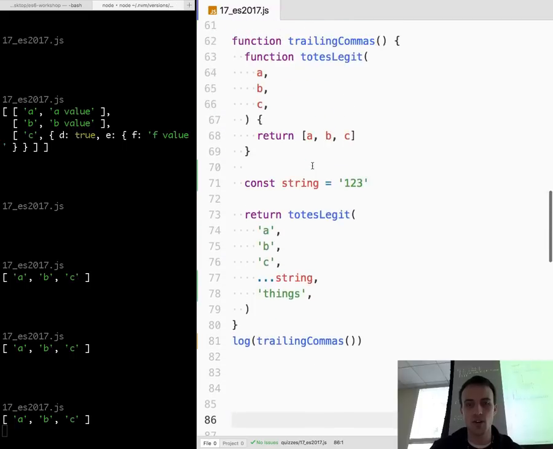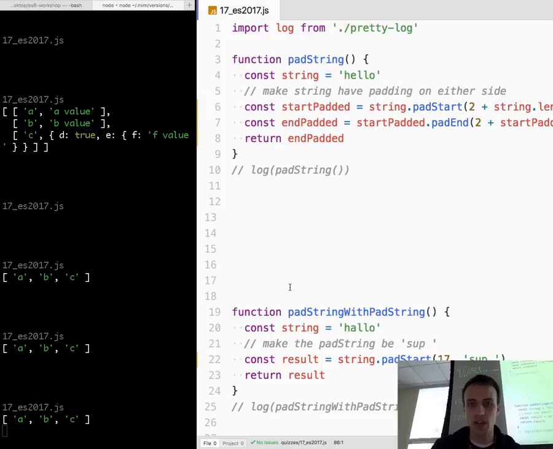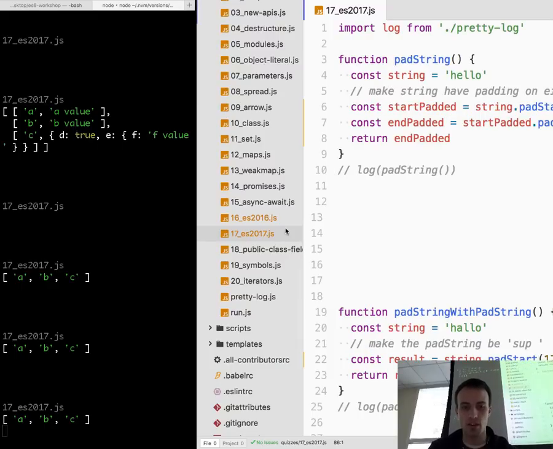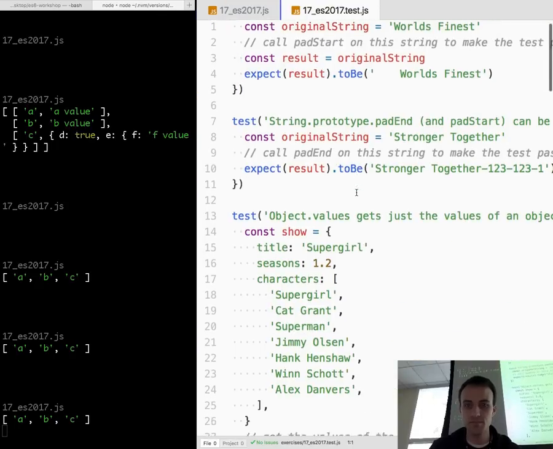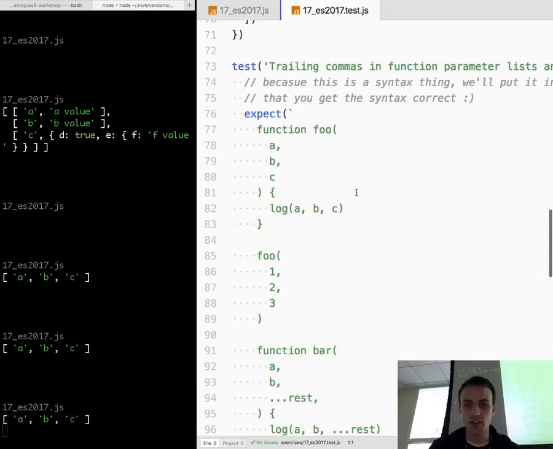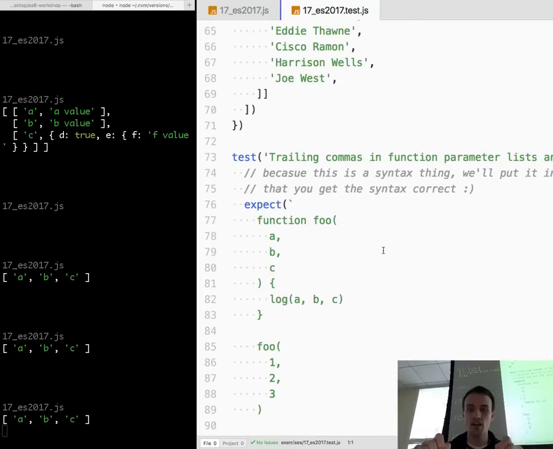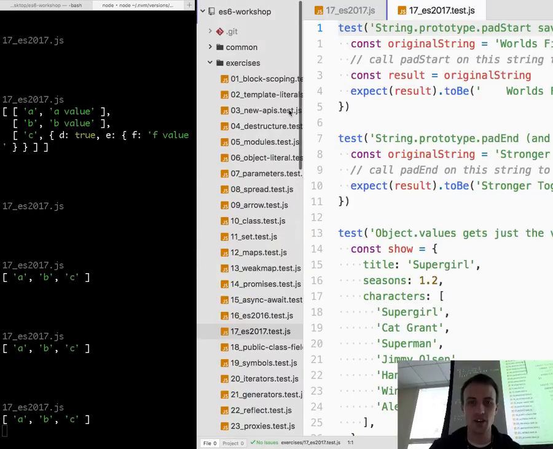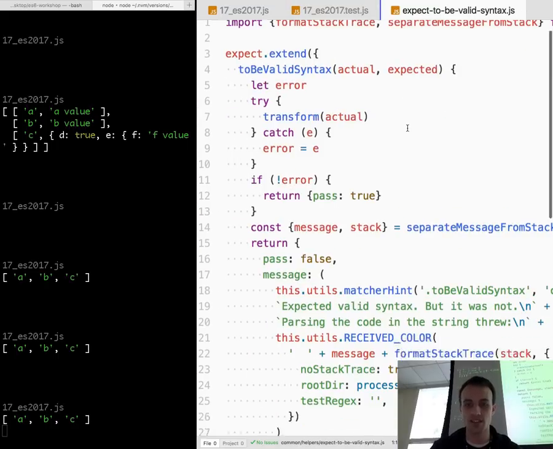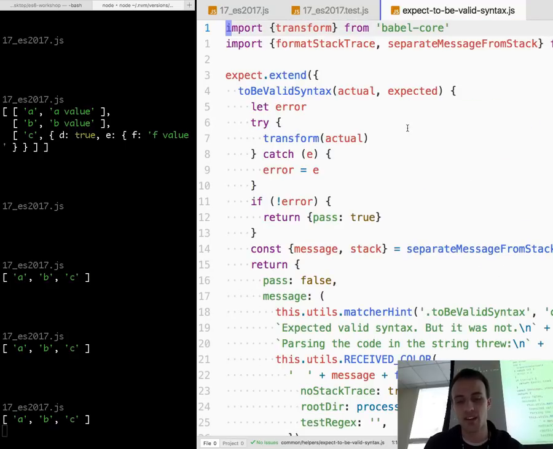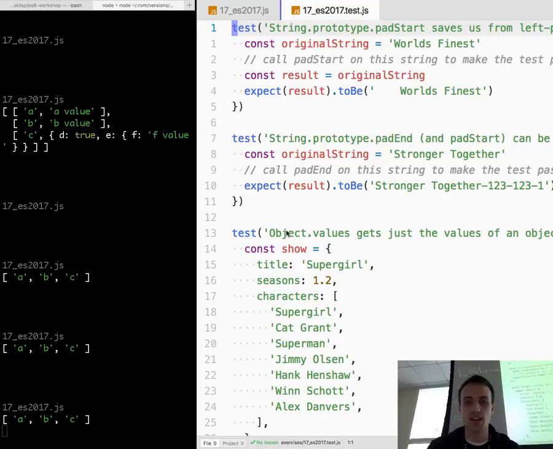Okay, cool. So I am going to have you go through the exercises for this one. That is exercises 17, ES2017. And this one's kind of fun. There's even code in a string that I made a custom assertion for to make sure that the syntax is correct. It's pretty wild. If you finish early and you want to explore how that works, go to common helpers, expect to be valid syntax. It's a custom Jest assertion. It's pretty cool. But yeah, run through that and let me know if you have questions.